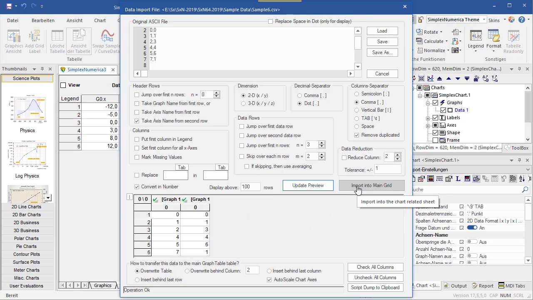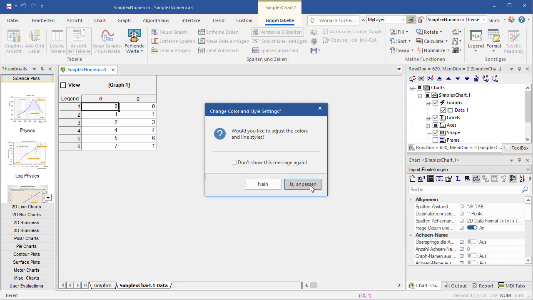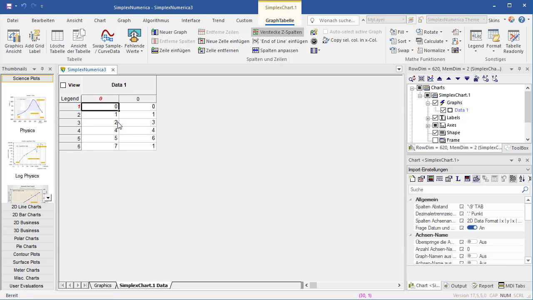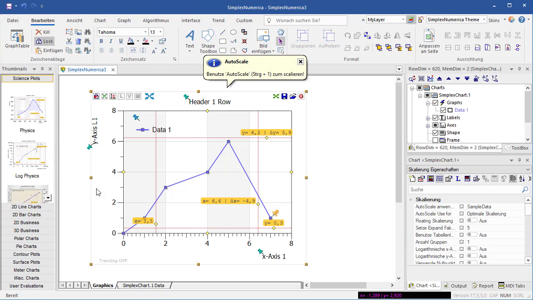Then we import the settings with the file into the program. Then we get a table display. Switch back to the graph and we see the data displayed as a graph in a chart.